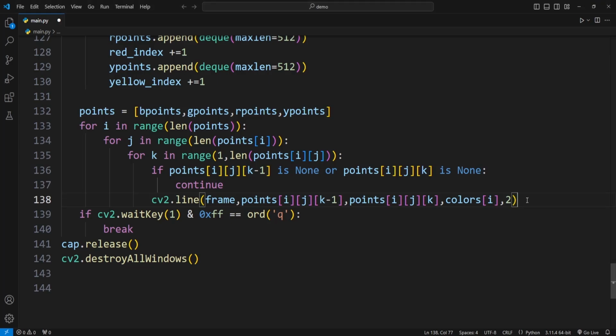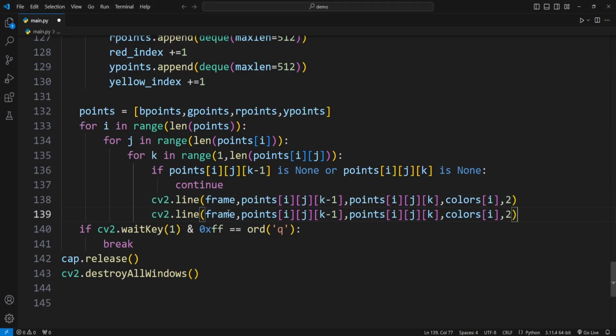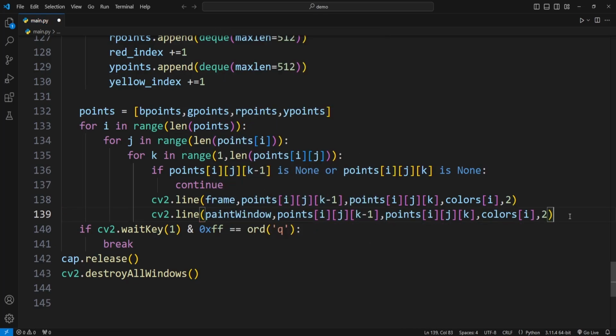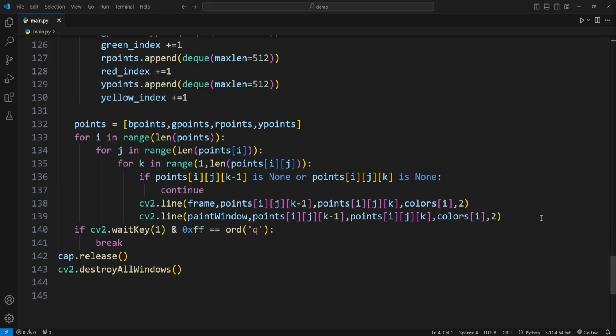So I duplicate this line and replace the window name, the source name, with paint window, this one, and I'm going to save this file. Now we are almost done. Now we just need to show the window using the imshow function.